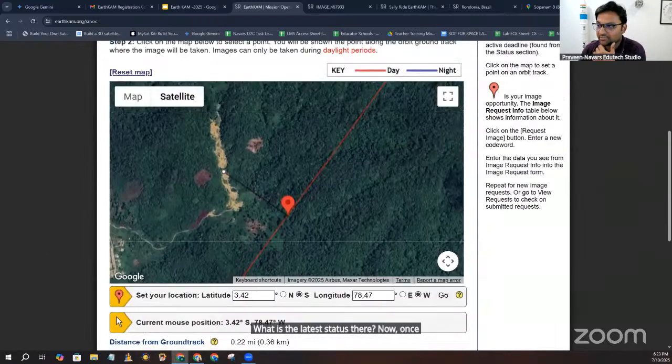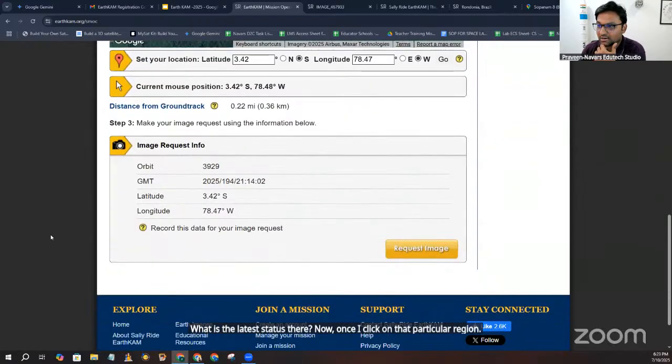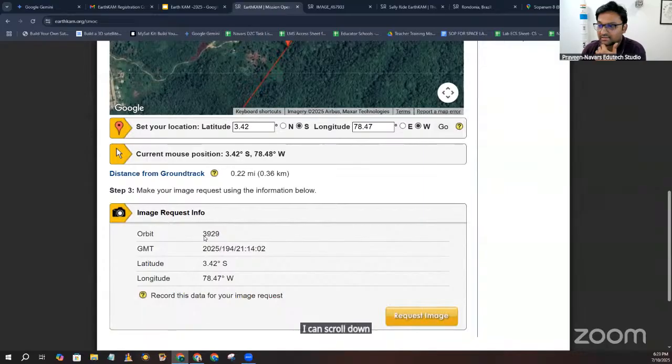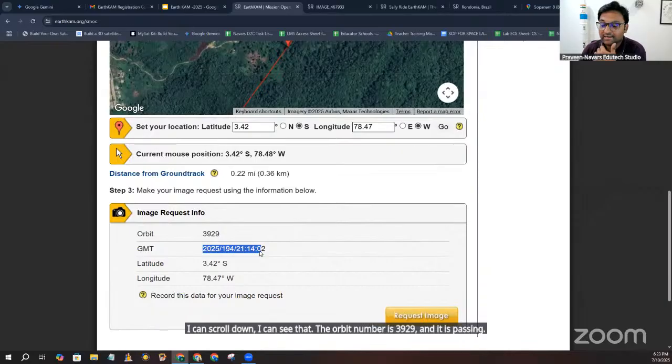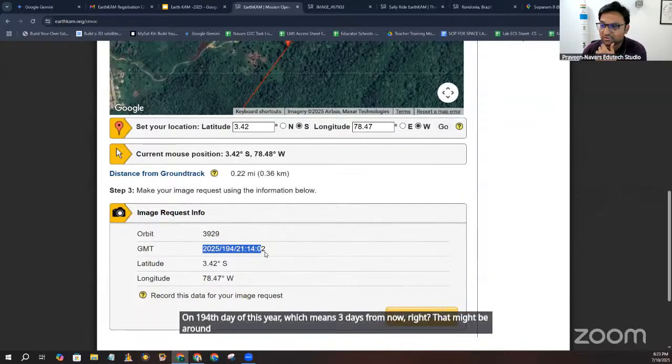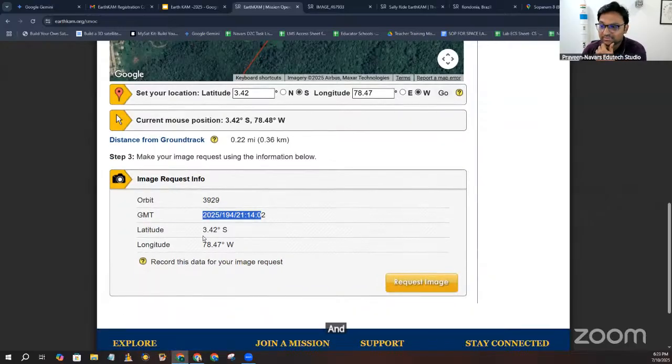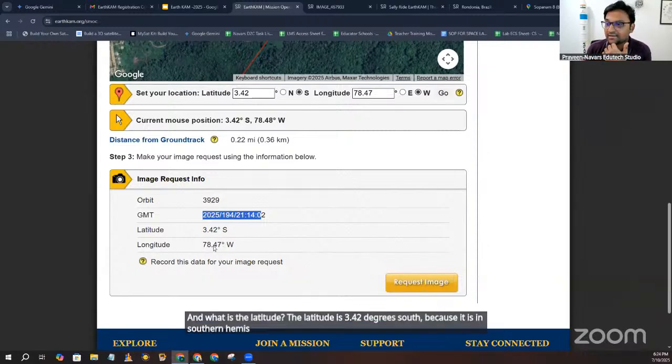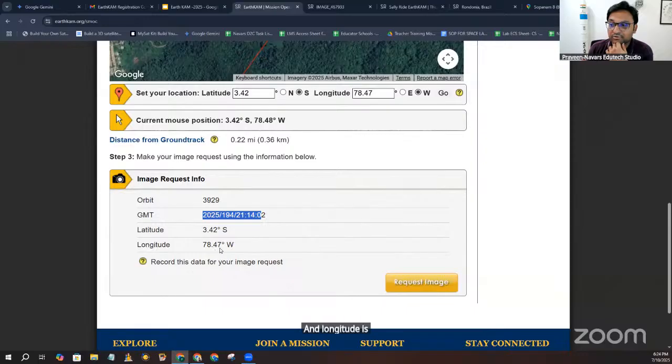Now, once I click on that particular region, I can scroll down. I can see that the orbit number is 3929 and it is passing on the 194th day of this year, which means 3 days from now, around the 13th of July. And what is the latitude? The latitude is 3.42 degrees south because it is in the southern hemisphere. And longitude is 78.47 degrees west, west of GMT, the 0 degrees longitude, isn't it?